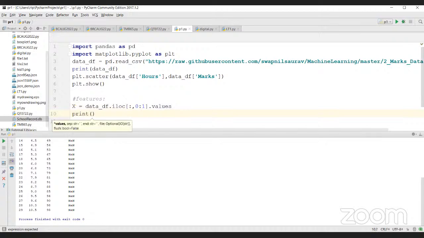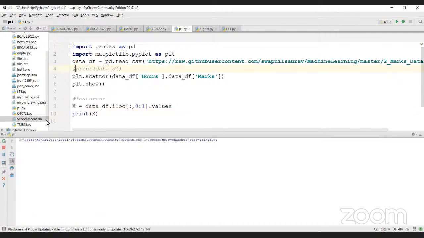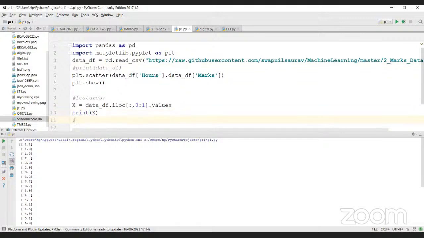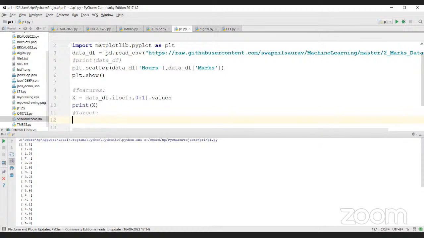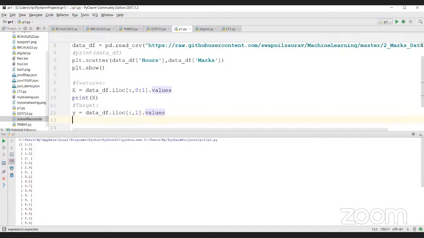You can do print(x). I'm going to comment this out, we don't want to print this. So this is our x, this is the feature. Now the target variable, which we already know. So here y is going to be data_df.iloc, all rows, comma, your second column, so I'll say 1, .values. So this is your y.